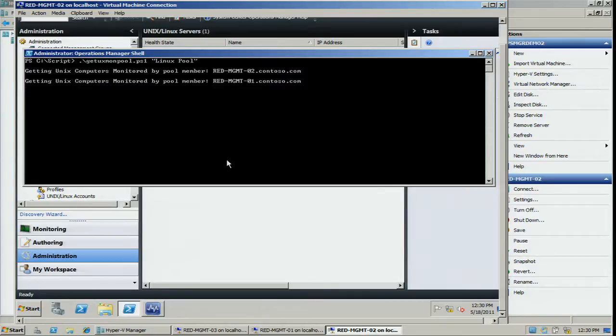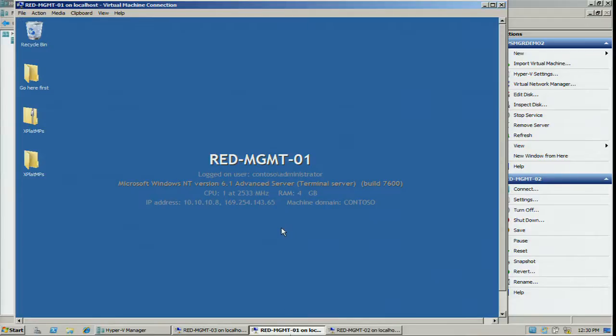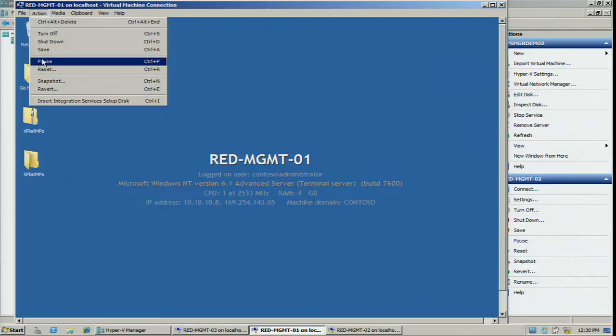Now what we want to demonstrate in the next few seconds is that while this Unix Linux computer is being maintained and managed from this first management server, when this management server becomes unavailable, it automatically fails over to the other management server. And what we'll do is we'll take this VM, our first management server, and we'll pause it.